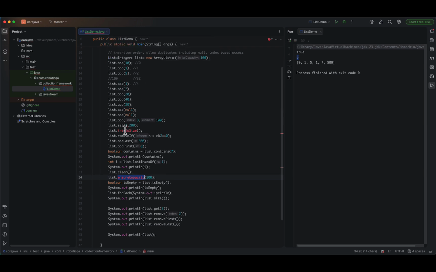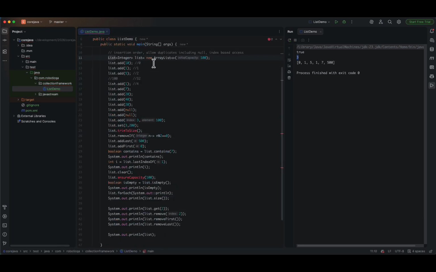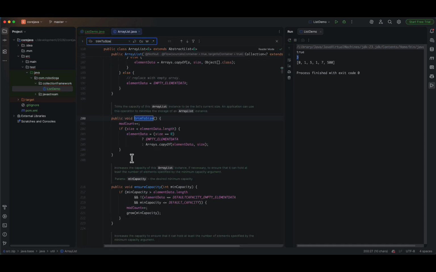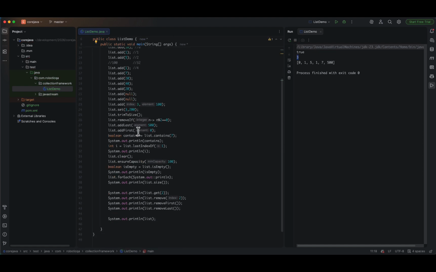So if I copy this one and go to the List interface and search here, we will not find trimToSize. But if I go to ArrayList, we will find this method, trimToSize is there, right? And this is a public void method, right? So that's how, if you want to use all these methods, the type should be ArrayList. Otherwise you can keep it as a List also. Okay, I hope this is clear.